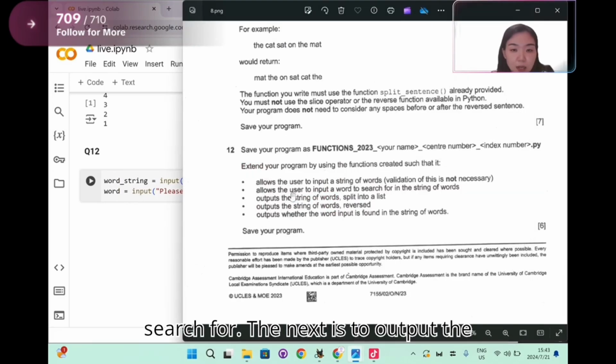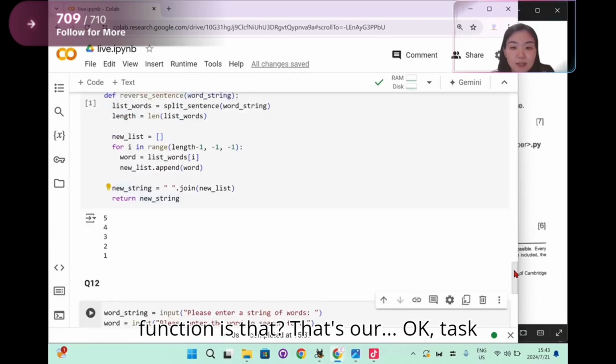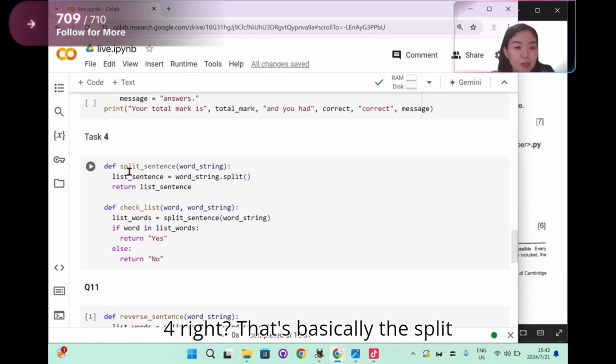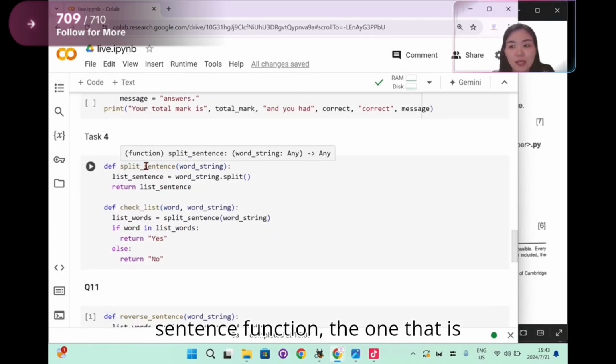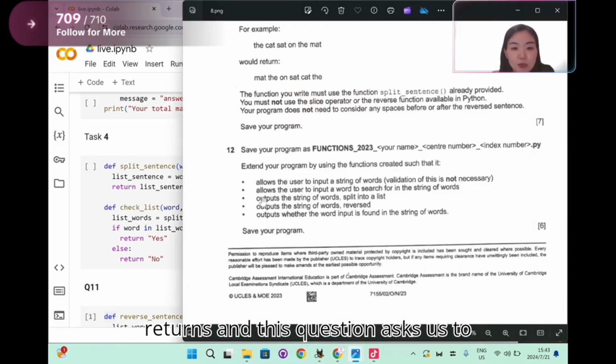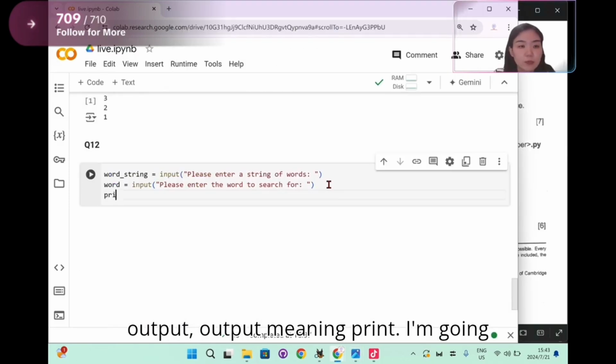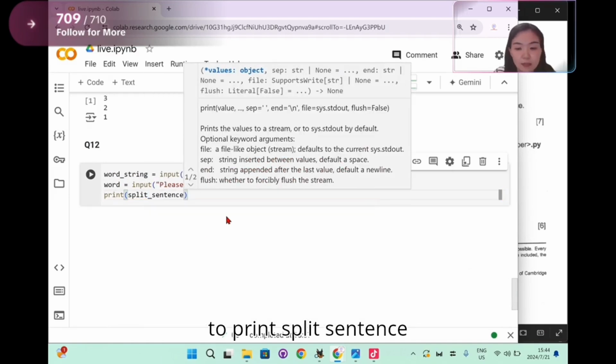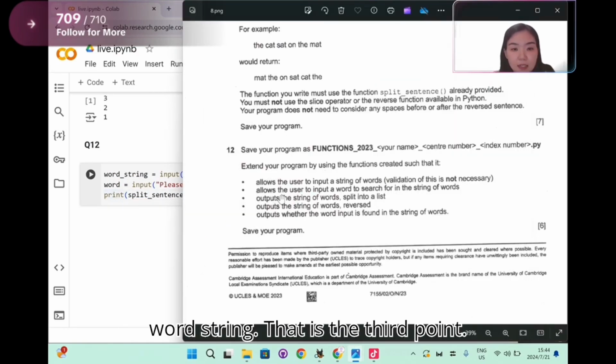The next is to output the string of words split into a list. Okay, so which function is that? That's our task 4, right? That's basically the split sentence function, the one that is provided. But remember this function returns, and this question asks us to output. Output meaning print. I'm going to print split sentence word string. That is the third point.